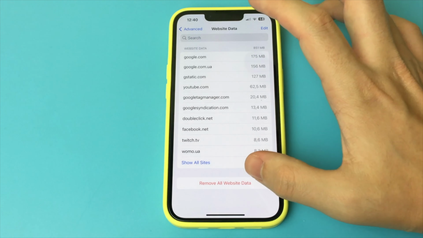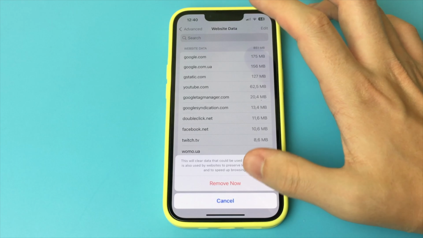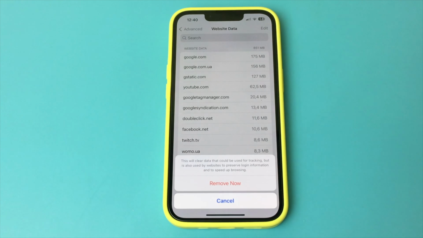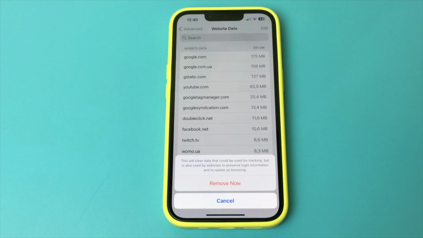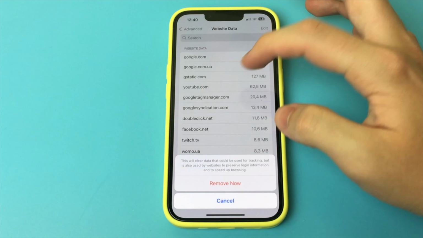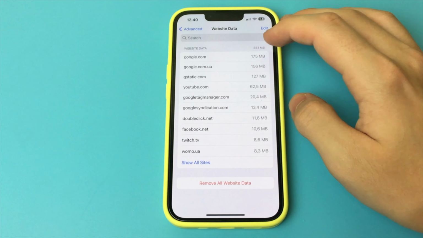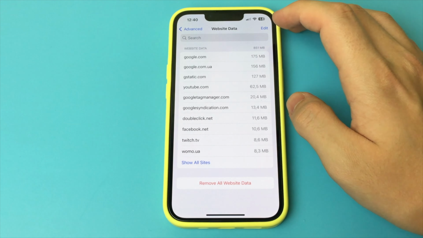But I will show you how to delete it the first way. We will click on Clear History and Website Data. When we click here, the trash will be cleared and the space will be free. If you have never cleaned storage with this method, you may have a lot of gigabytes of storage. Click here. But there is one warning.